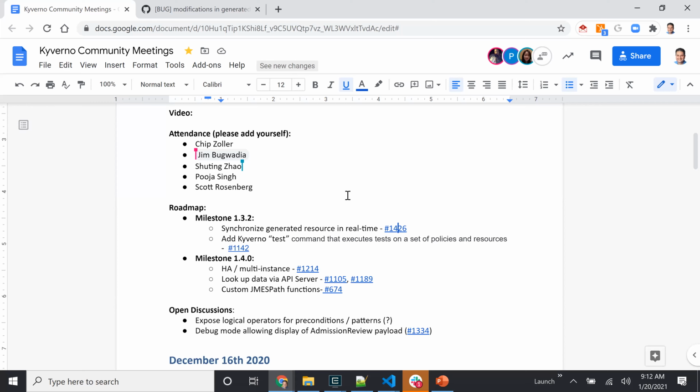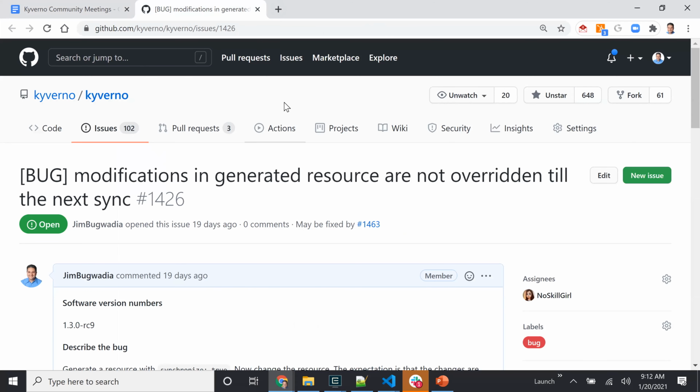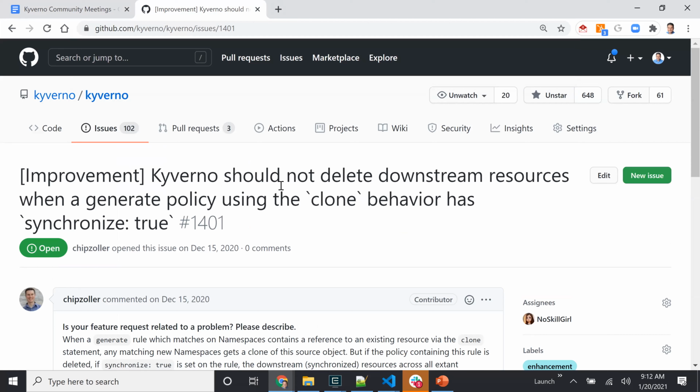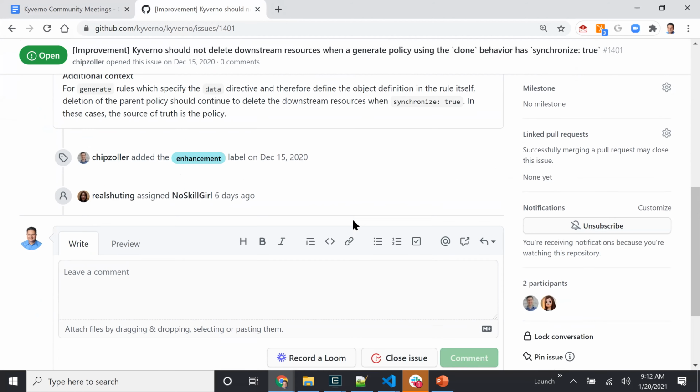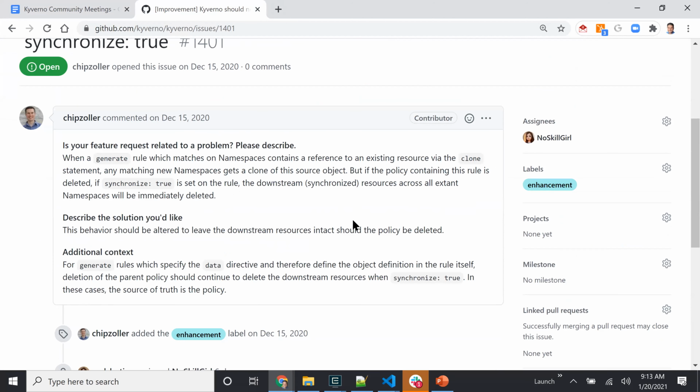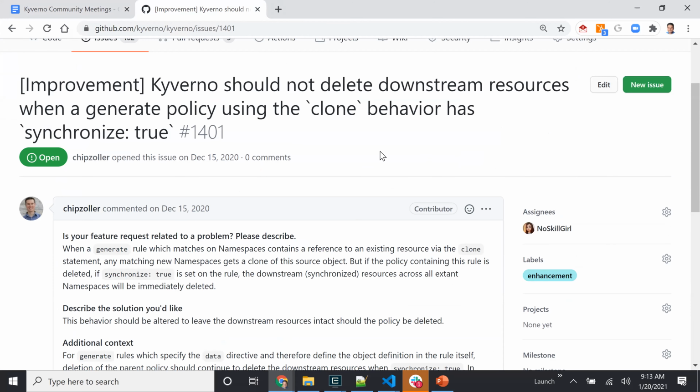Does it make sense to combine this as a PR with 1401, which I'll provide a link to, which is similar to, but not the same type of thing? This is something that was discussed about changing the deletion behavior when a generate rule references a clone statement rather than a data statement. Again, it's not the same exact type of thing, but it's in a similar vein to the work that's going on with the generate sync behavior. Does it make sense to bundle these together or to push this out to another milestone?